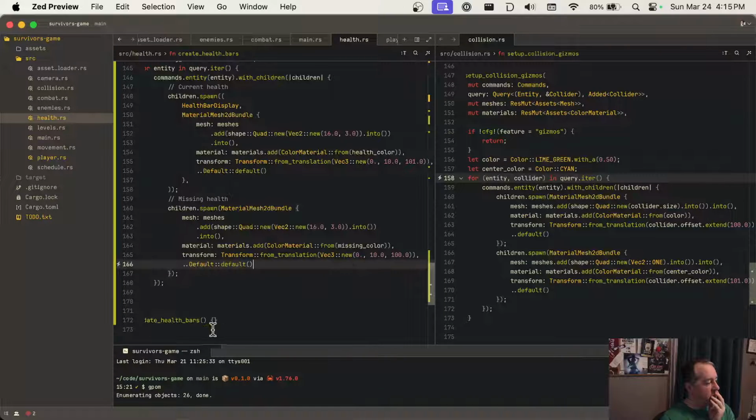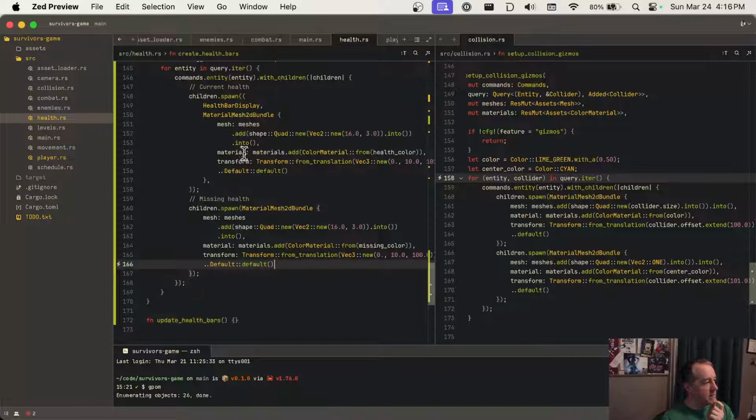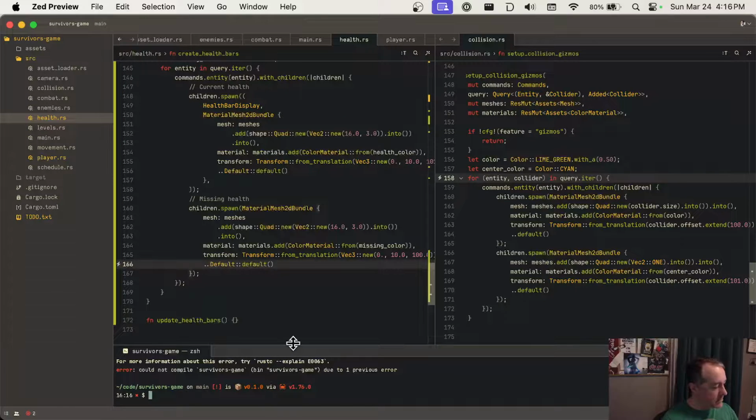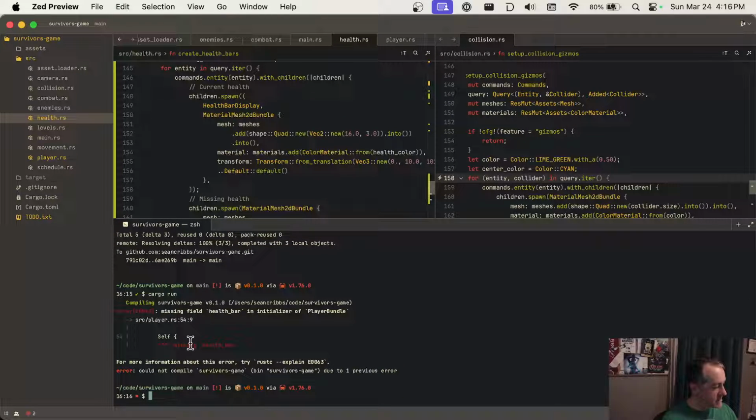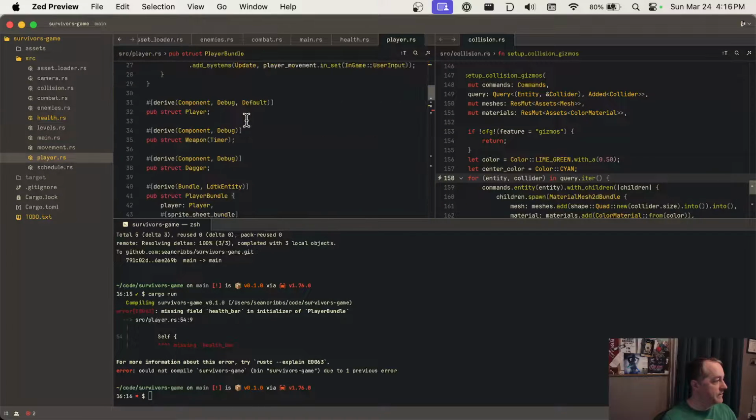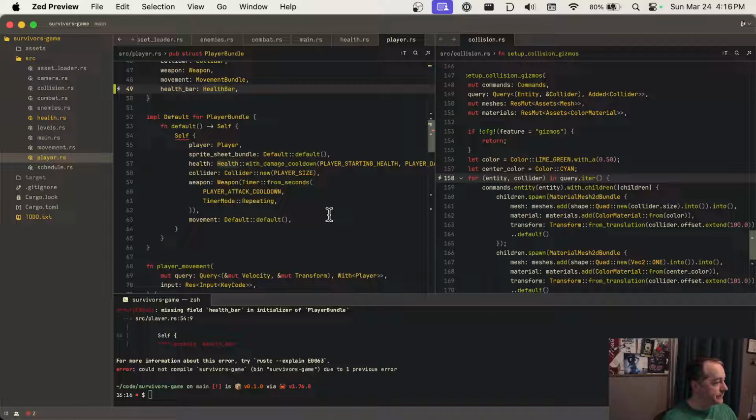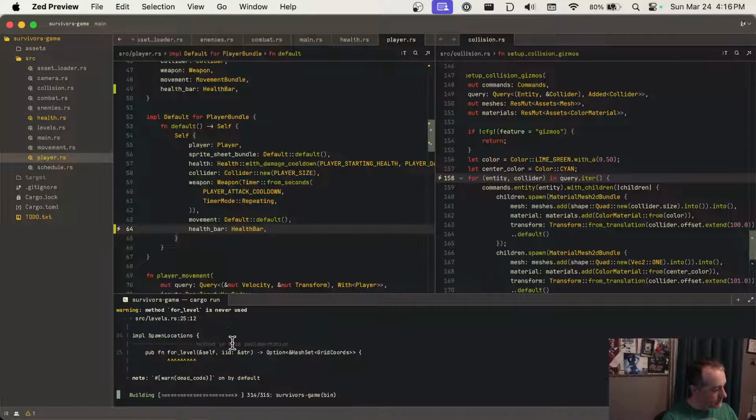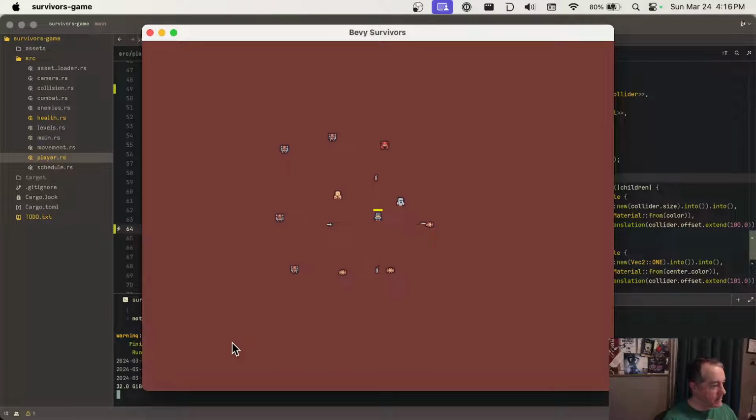So before we go any farther and do this update, I want to see that this actually draws on the screen. So let's run it and make sure that we are. Could not compile. Okay. Missing health bar. Oh, it's in the default of player bundle. Easy enough. Okay. Because what I want to see is that it gets added to the screen and it displays. Yeah, so we've got a health bar.